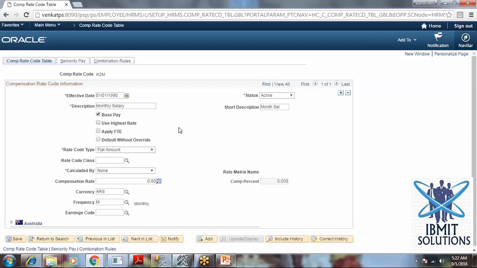We will use this option generally whenever a worker is temporarily placed on a job, or we can call it an assignment, a temporary assignment, and you are paying a very high rate. You can use this option. Otherwise, we can't touch this.